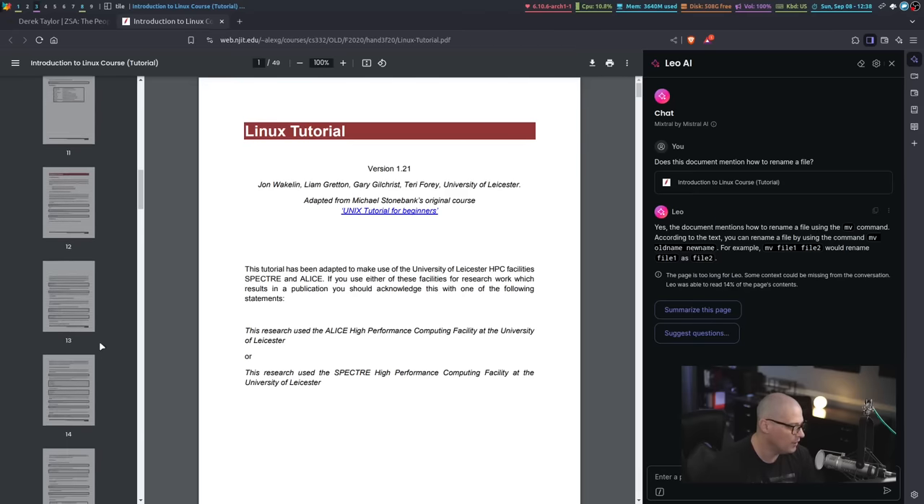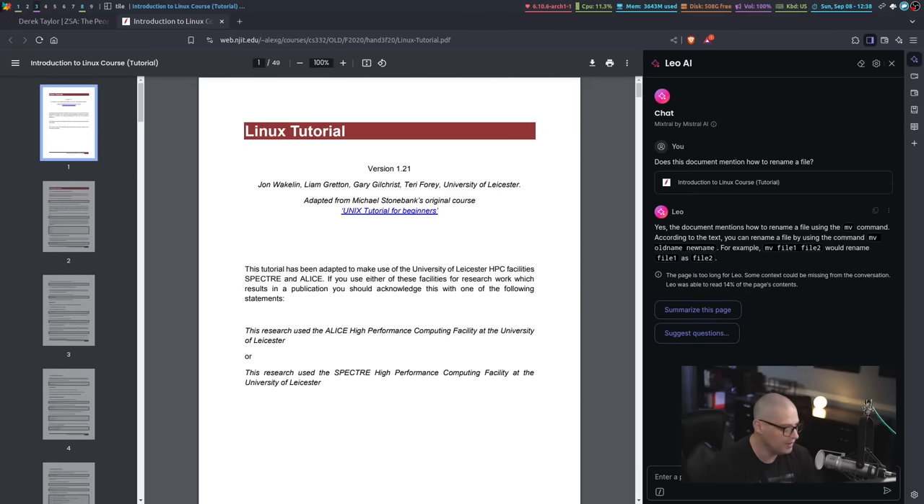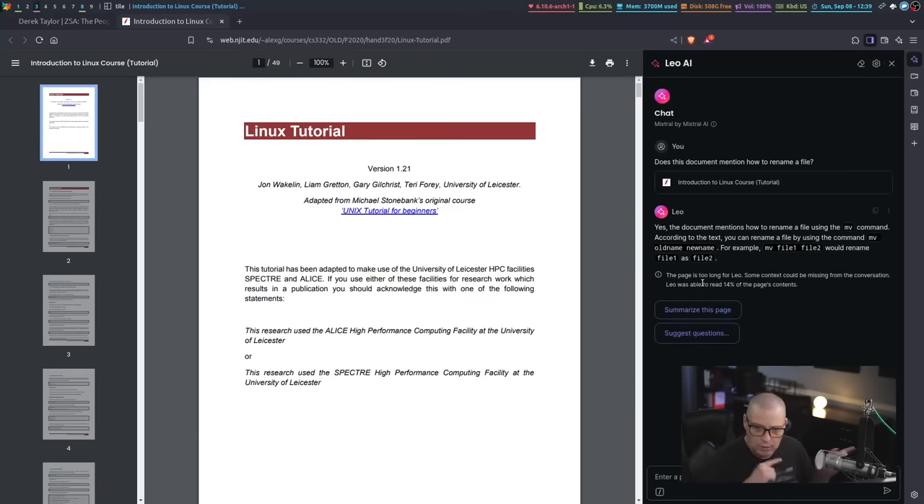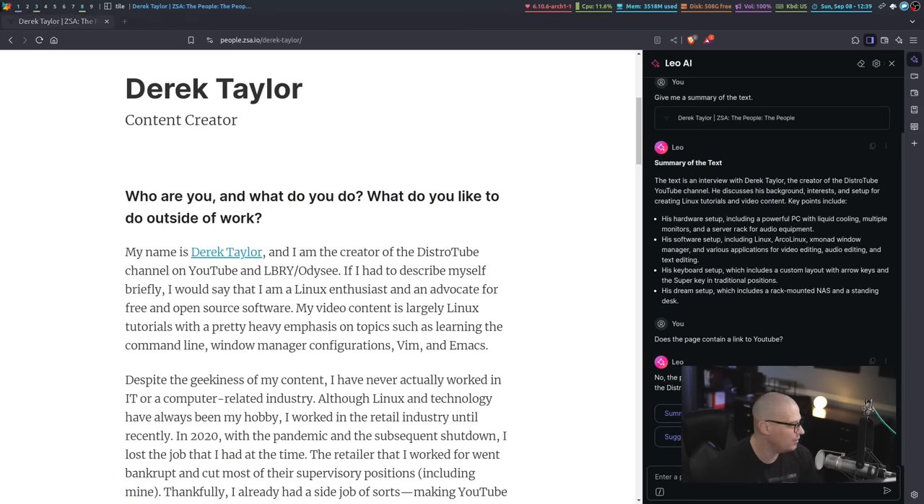So it basically found somewhere in this PDF where it talks about the move command and gave me what I was looking for without me having to look for it. Now, I mentioned that I had a key binding here to toggle the Leo chat assistant on and off. Let me show you where this is.